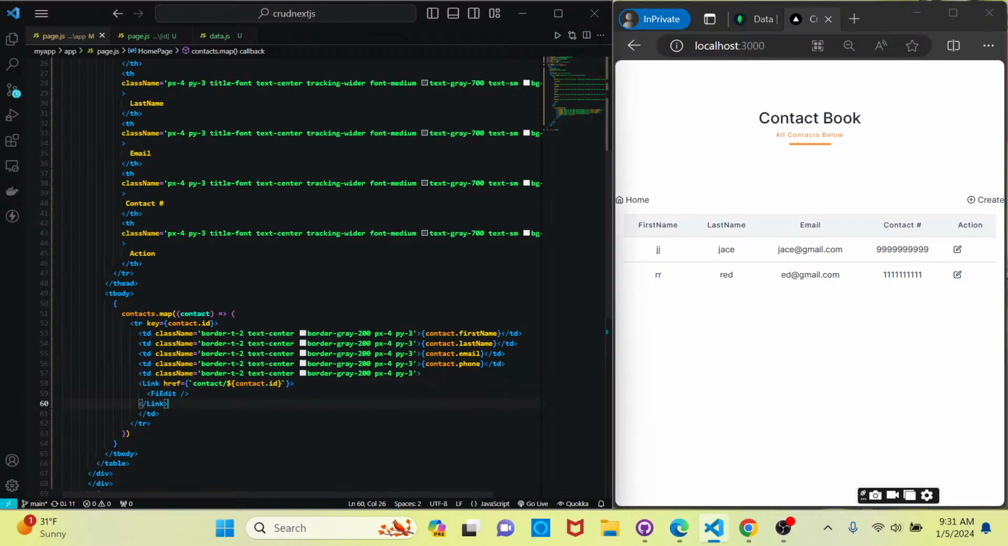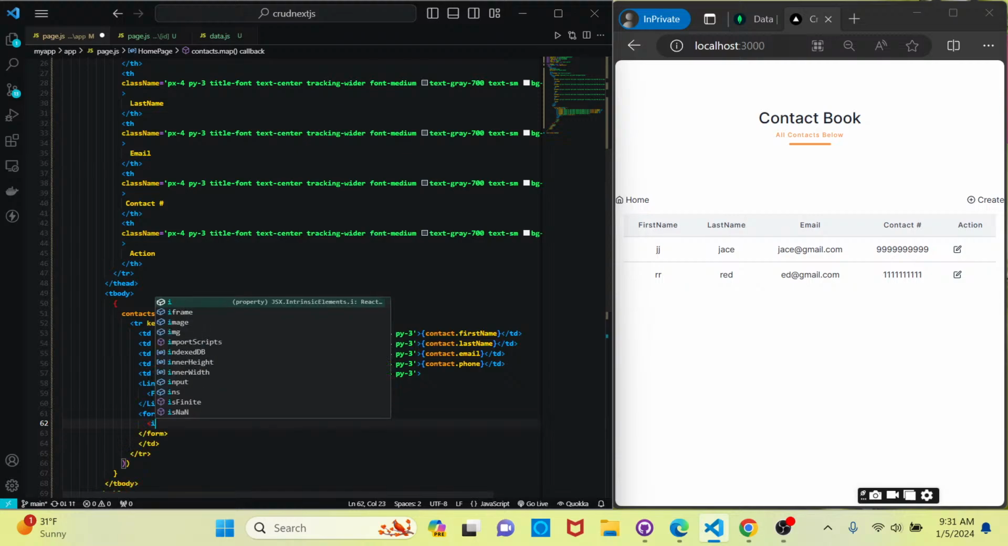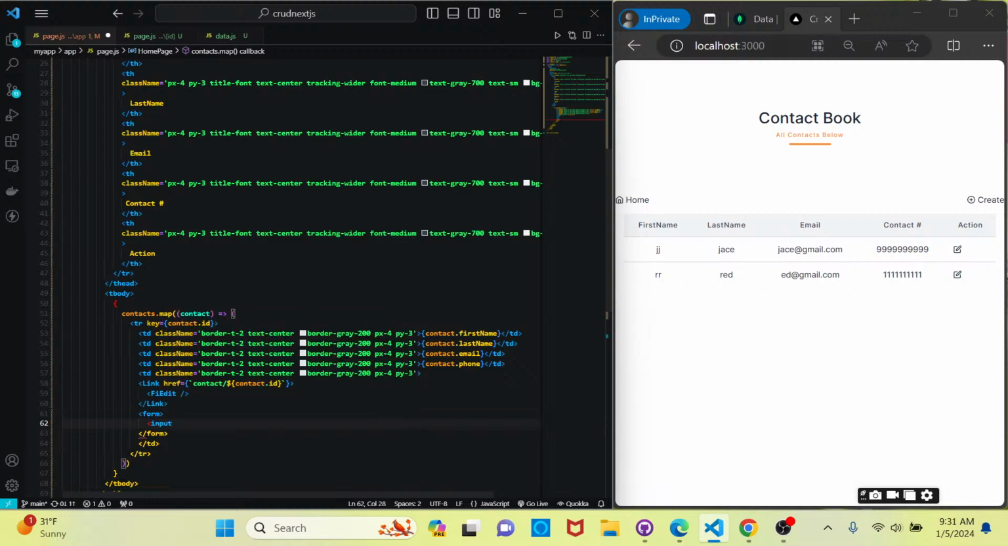Now we'll need to add the button to delete. So underneath this link, we'll need to add a form, and we're going to come back and pass an action to this form. We're going to pass a delete contact action that we haven't created just yet. But within this form, we do need to pass in the ID of the contact that we want to delete. So I'll go ahead and add it now.